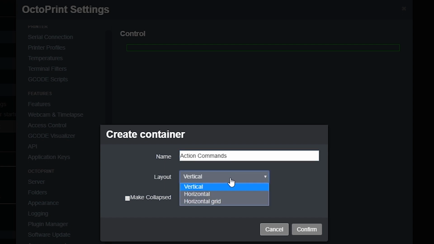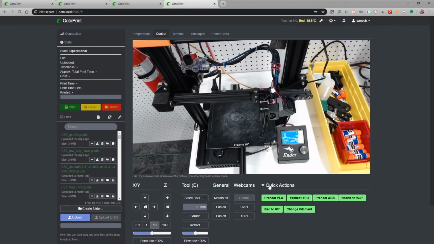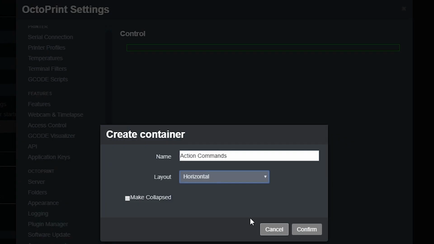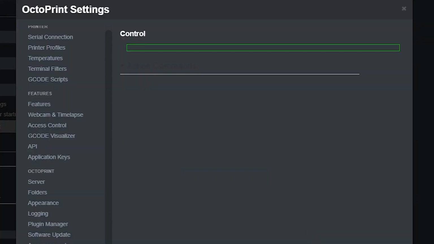And then there's a couple of layout options. There's vertical, there's horizontal, there's a horizontal grid. So we're just going to go ahead and select horizontal. And then you have the option of making it collapse. Now what that means is you can have it look like this on startup. We're going to leave that unchecked because what we want to do here is leave this open every single time. So once we've created this, you can see here it's a little hard to read.